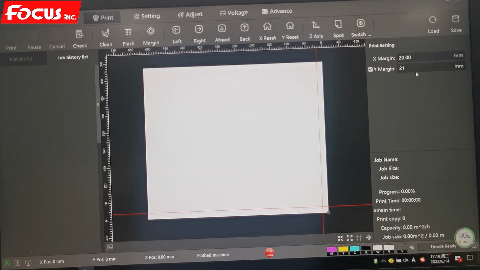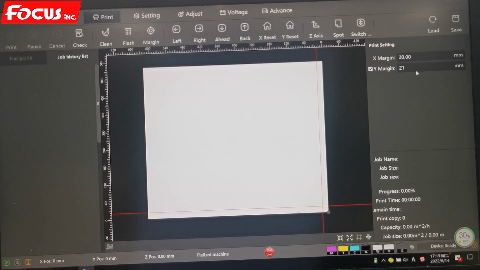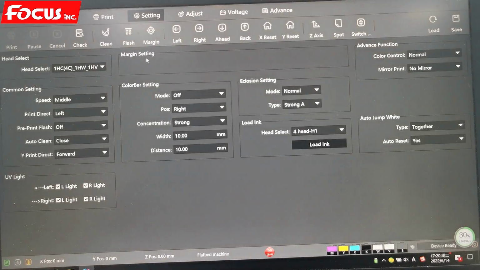So if I put 21, then the printer will start to print from the Y-axis at the 21 position. We move to the 21 position and print directly, automatically. If I click off the icon, then the printer will print from the current position. When the table stays at any position, the printer will start printing from there and will not move anymore to the position we set. So this is the margin setting.